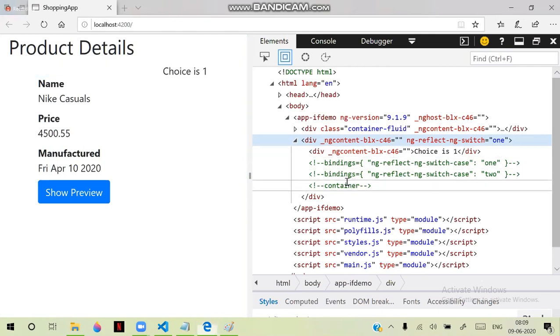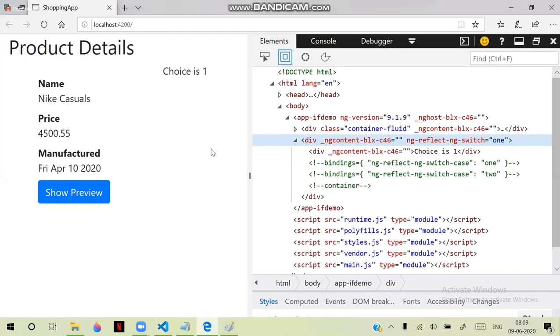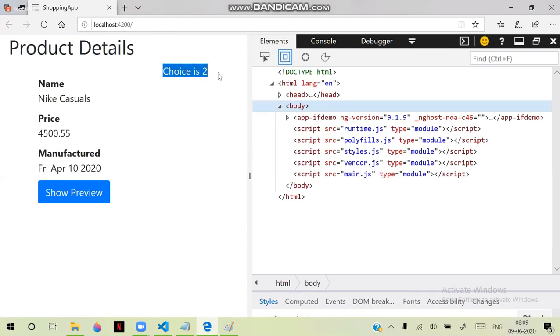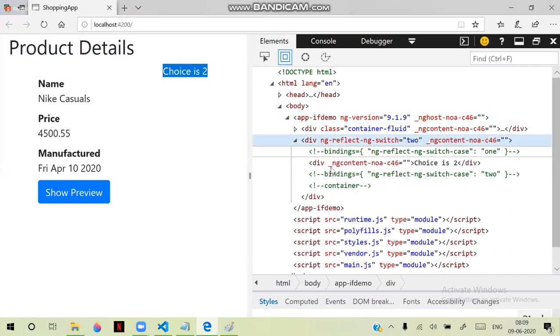Suppose I enter 2. If I enter 2 in the switch, then obviously the matching one should be displayed. That means it says that choice is 2. And it will not show the 1. So 1 is not there, only 2 is there. You can see here 1 is not there. Only the 2 is displayed here.